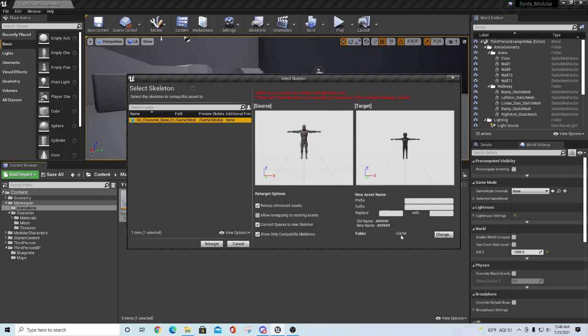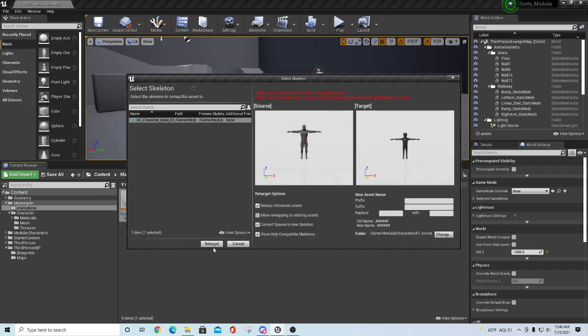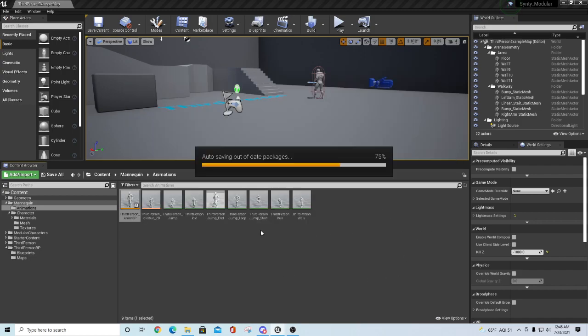If I hit change down here in the folder, what I like to do is go to the character folder, so I go to Modular Characters. I'm going to right click on this and say new folder. And I just create a folder called RT_anims, which for me just means retarget animations. And I hit OK. And I'm going to now hit retarget with these.